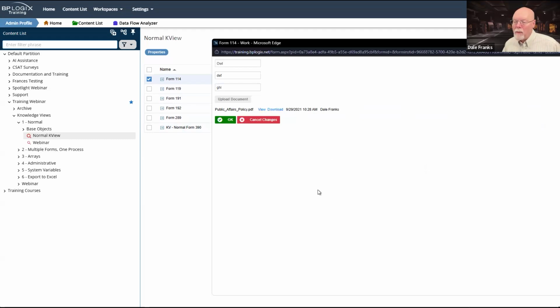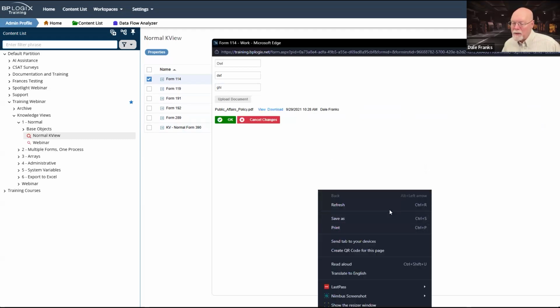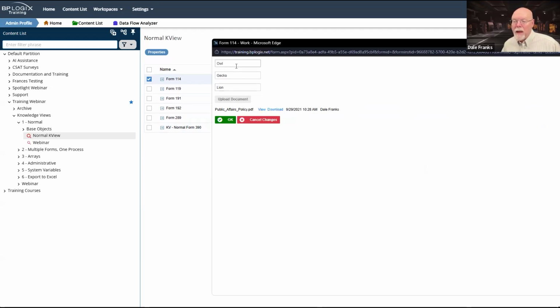Here is my form. I have not refreshed my form. I suppose I should do that. And there we go. You can see that the change has been made on the form.